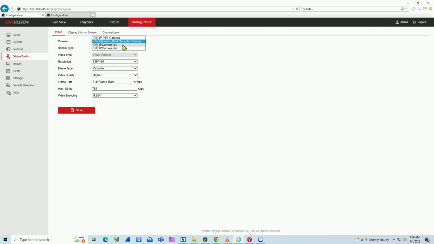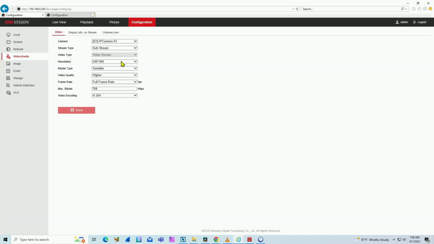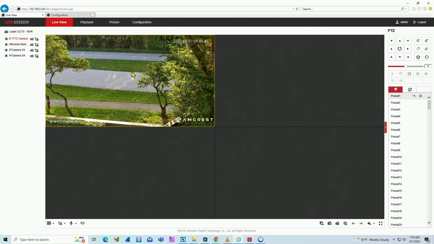When I go to camera number 3, you see that I get this error message. The camera does not support this function. So basically, camera number 3 does not support substream here on this NVR. So I need to use mainstream for this camera. Let's take a look at camera number 4. It supports mainstream. When I change substream, also supports and allows me to change. So when I come back here, I see that I have different cameras and they are working in different ways.